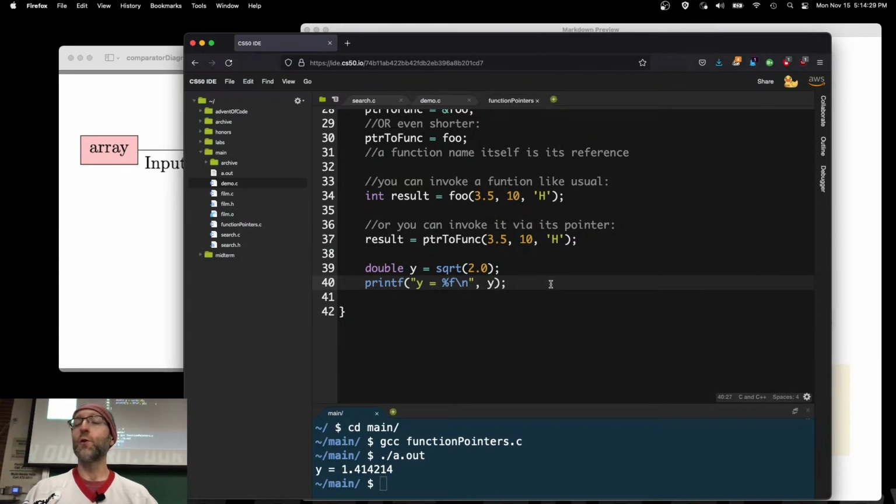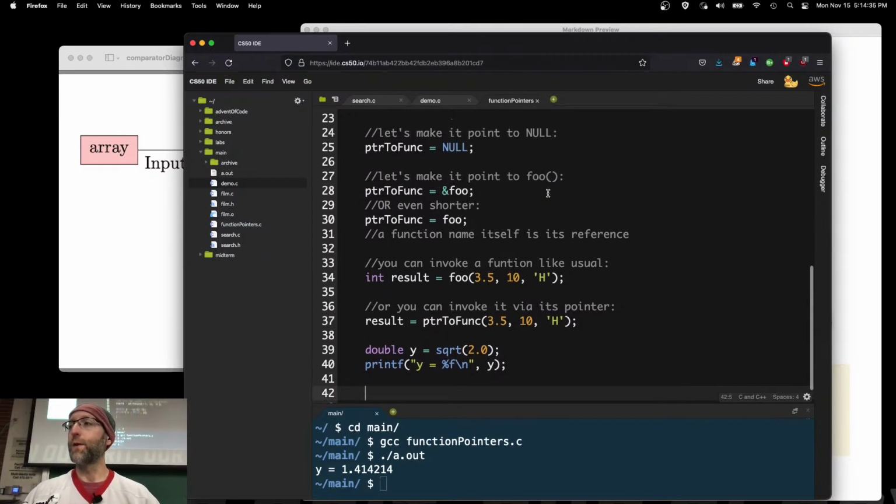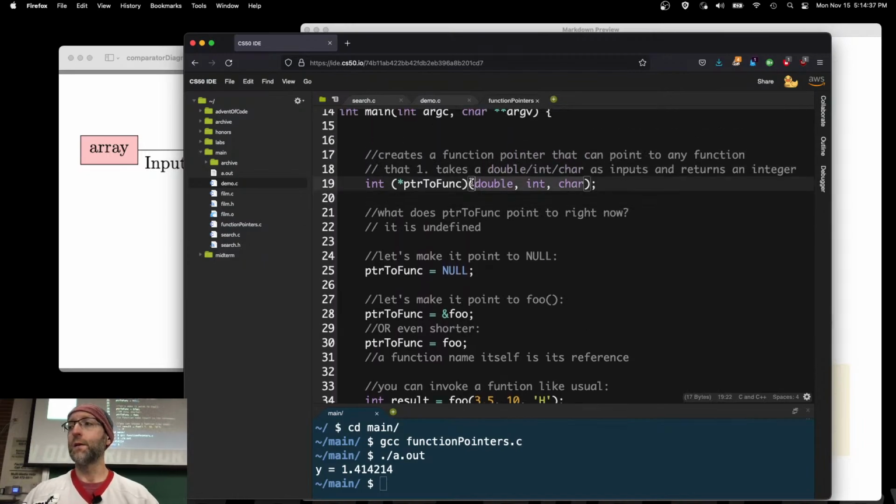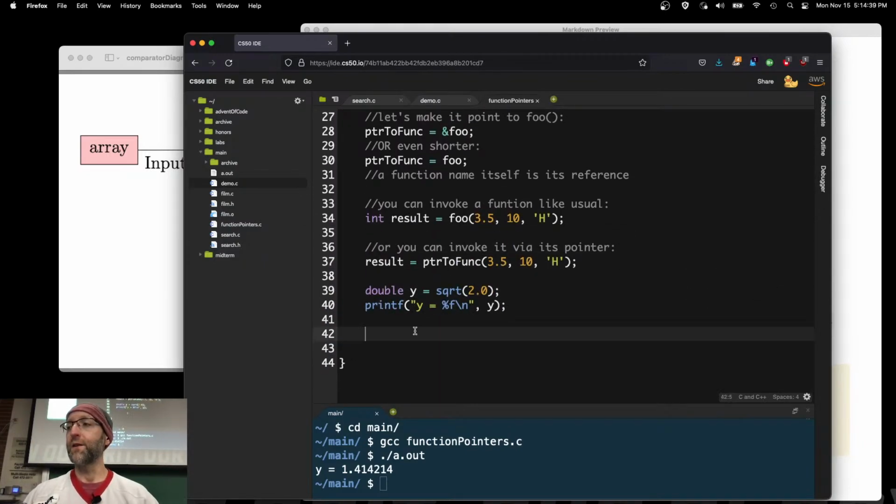What if I were to create a function pointer that pointed to the square root instead? What would that look like? It would look very much like this up here, but it would look different in that it returns a double and, I don't know, mathPtr, and it takes a double as input. And there, that's all I need.